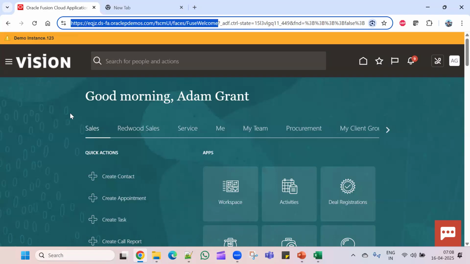But since we are using a Vision instance, it can be changed many times. Since there is no data maintenance or database management, every 10 days or every week the data will be refreshed. That means the URL also will be refreshed. Then I will provide the new instance, and you can start your practice. So this Vision instance is only for practice. It is a demo instance.